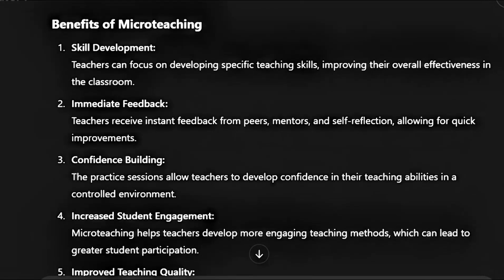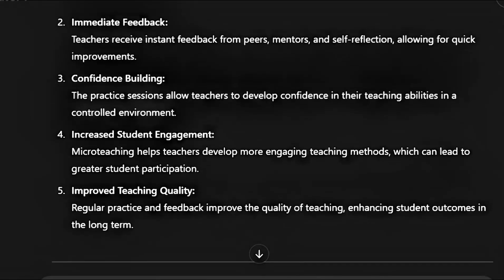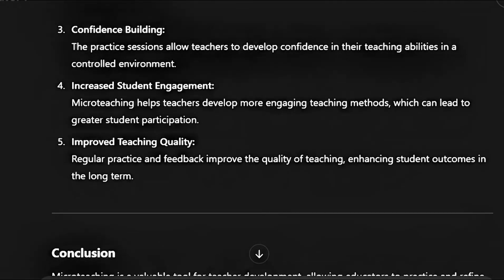Benefits of microteaching. 1. Skill development. Teachers can focus on developing specific teaching skills, improving their overall effectiveness in the classroom. 2. Immediate feedback. Teachers receive instant feedback from peers, mentors, and self-reflection, allowing for quick improvements. 3. Confidence building. The practice sessions allow teachers to develop confidence in their teaching abilities in a controlled environment.